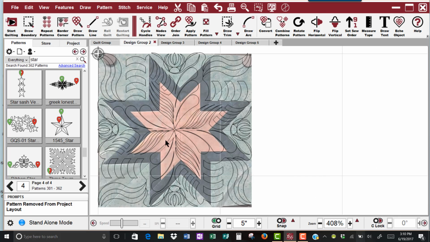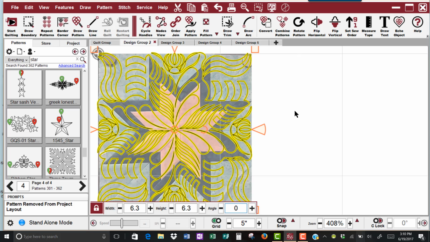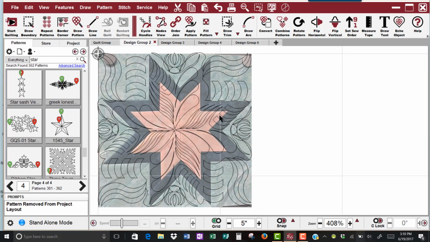I hope you like this new little trick. I think it is really going to come in handy and cut our workload down whenever we're auditioning patterns onto the images in our quilt.